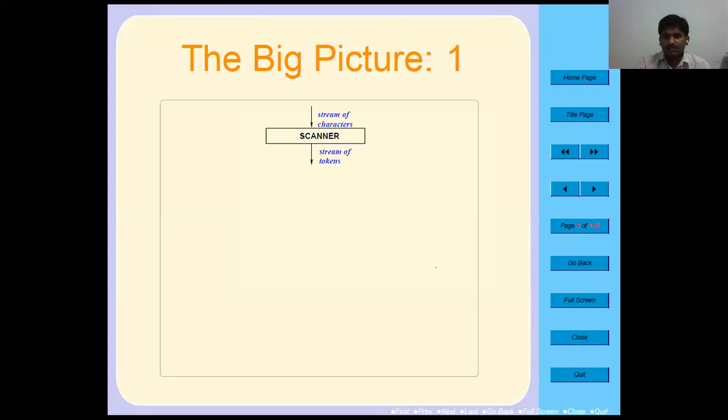For example, the first one is the scanner. This is known as the lexical analyzer. This is the part of the lexical analyzer. How the stream of characters is going to be converted into tokens.